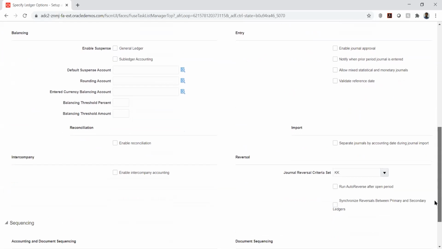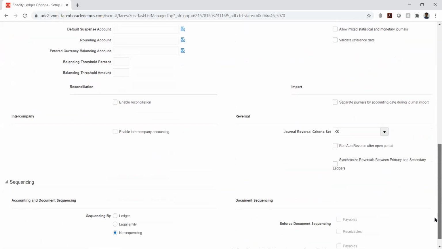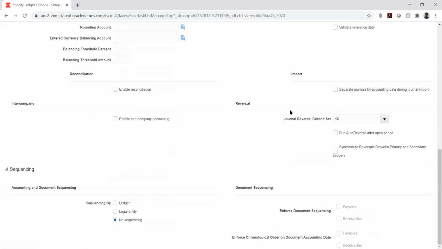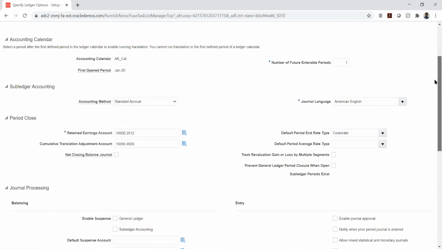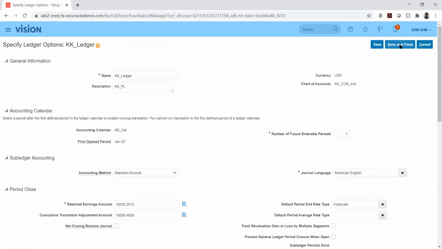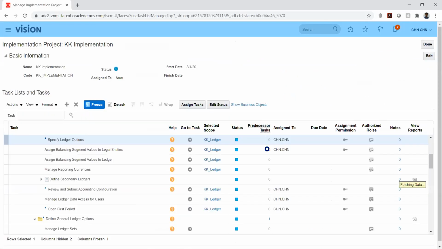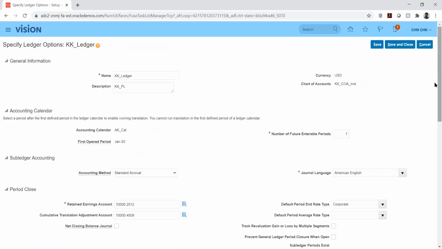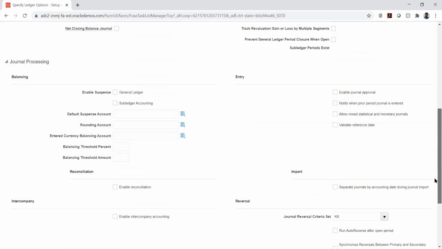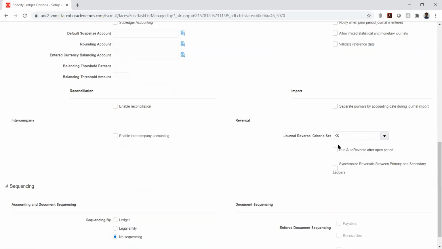Continue. So we have just attached the journal reversal criteria. Unless we attach this, we will not be able to reverse a particular transaction. Where is the journal reversal criteria? Just a minute. Do you want to see the rule, or where we attach it? Just come down, here in the reversal side.